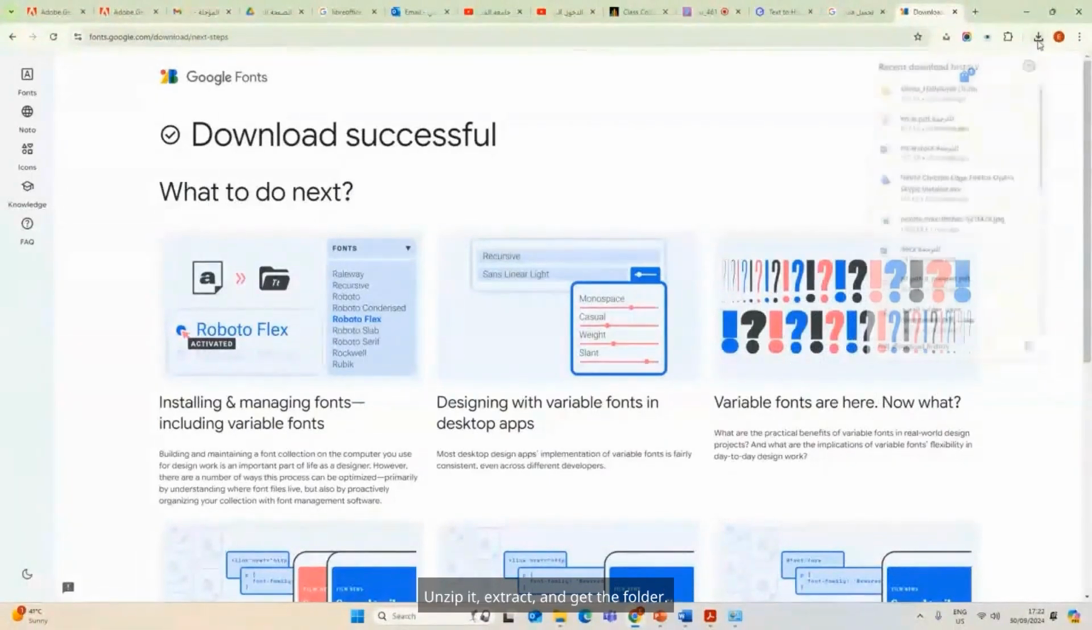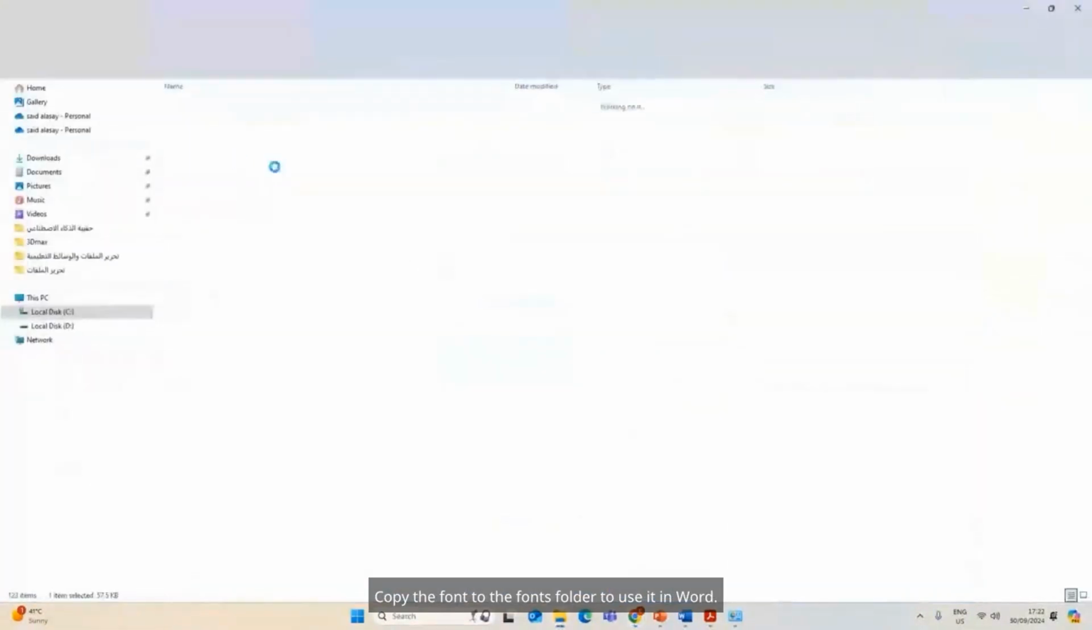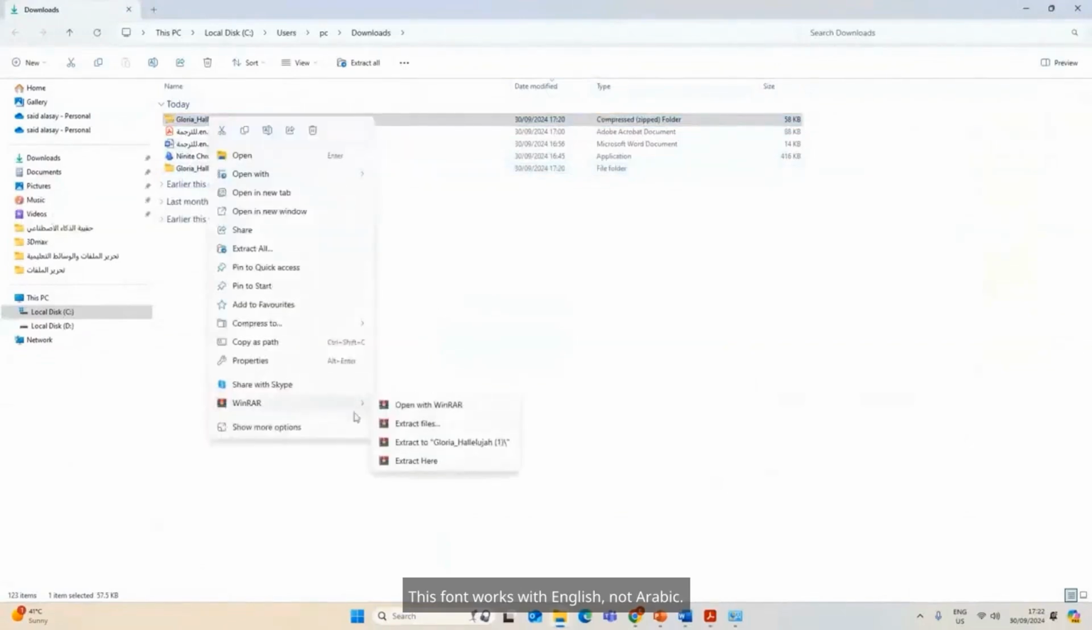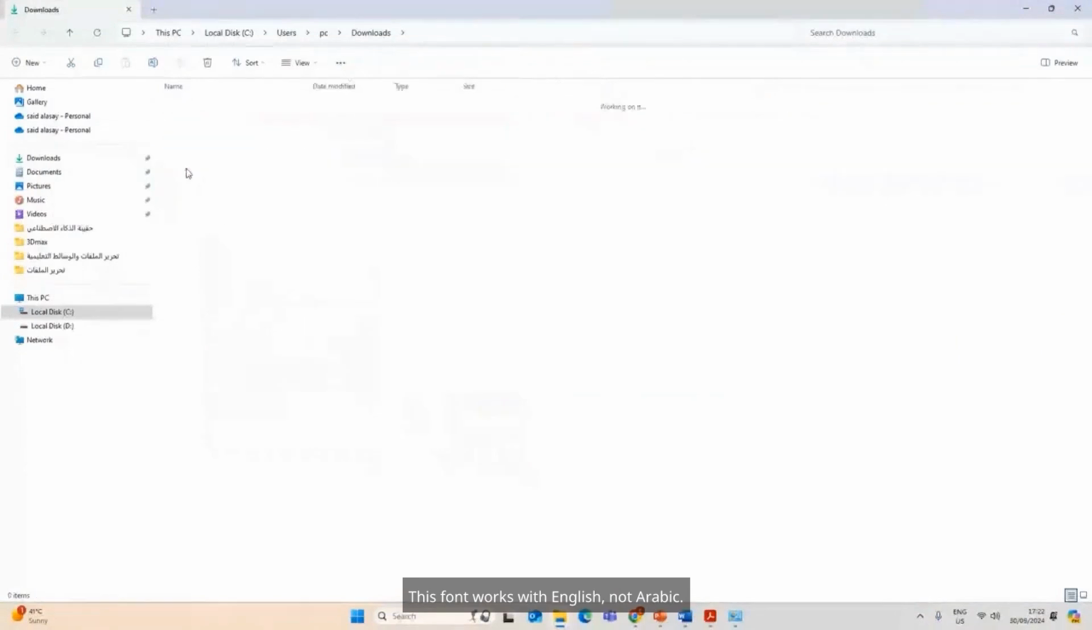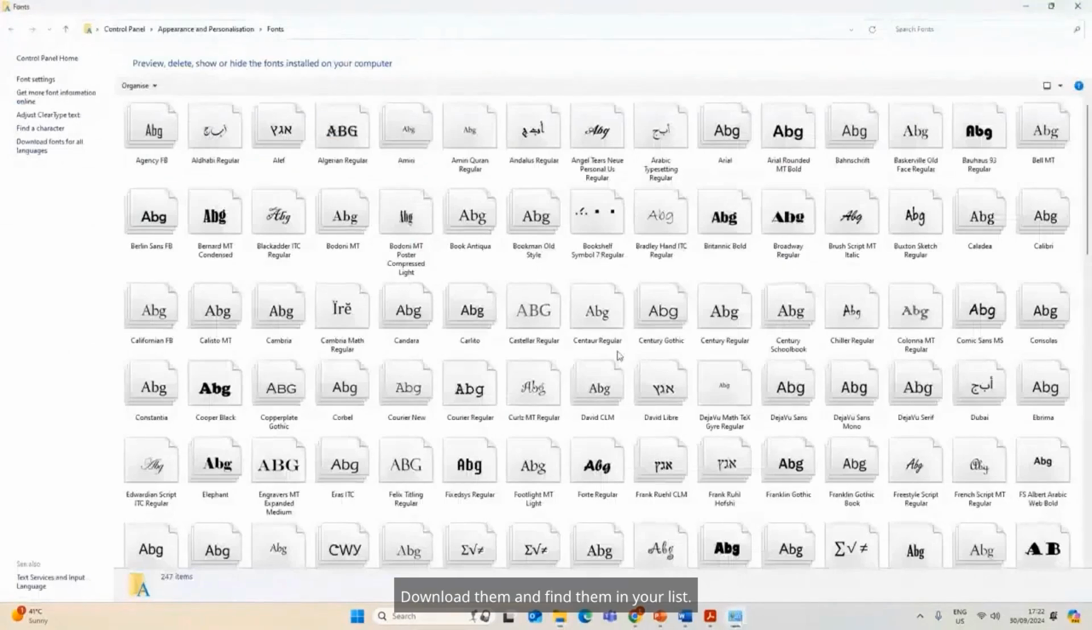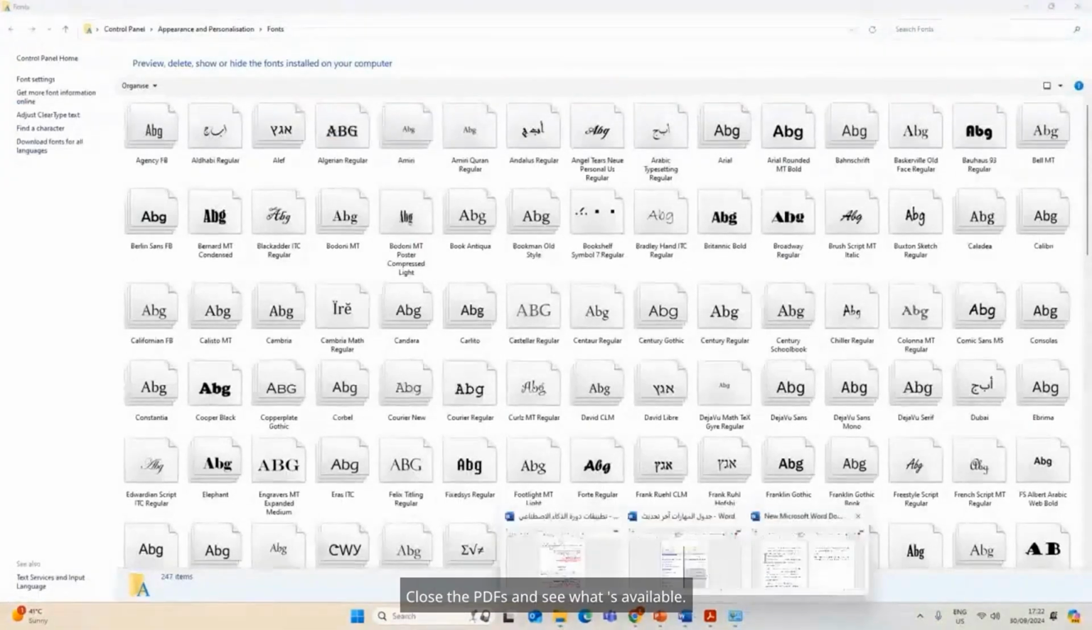Unzip it, extract and get the folder. Copy the font to the fonts folder to use it in Word. This font works with English, not Arabic. You can find Arabic compatible fonts too. Download them and find them in your list. This was a simple tip.